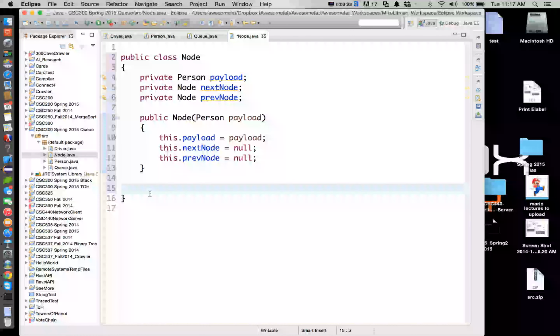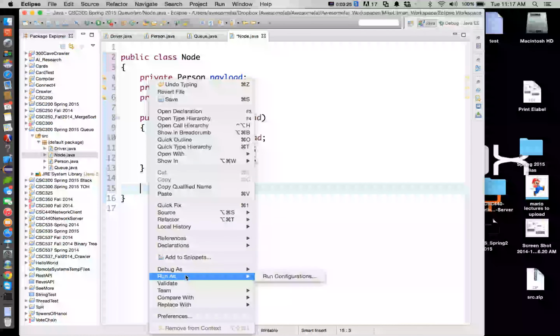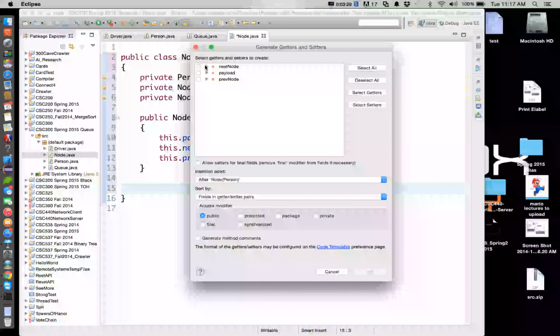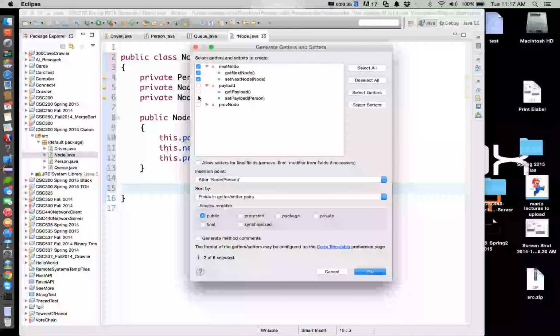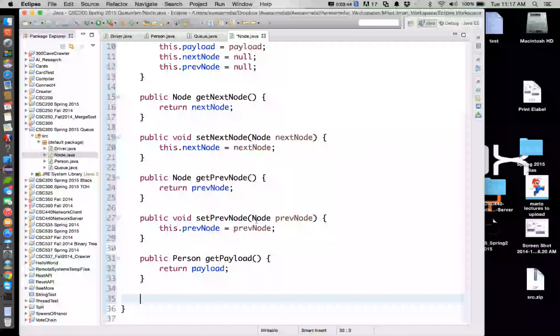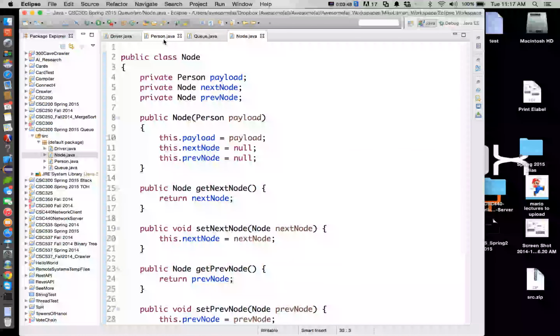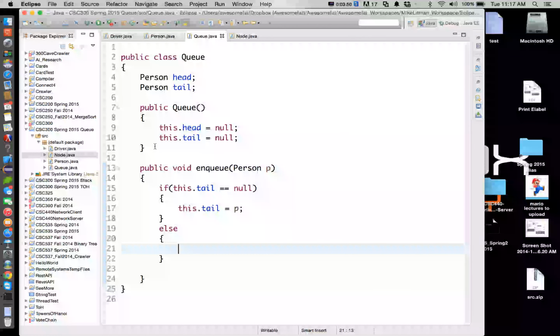Then we want to go ahead and give ourselves getters and setters. So source, generate getters and setters. We want to have a set and get next node. We want to have just a get payload. And we want to have a set and get previous node. So generate all those. So that's node. So now we go back to queue.